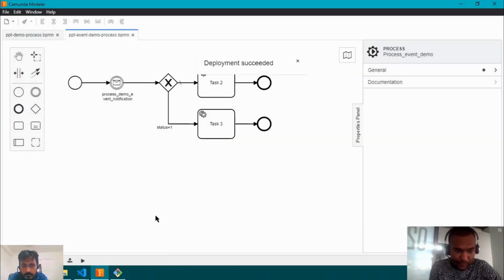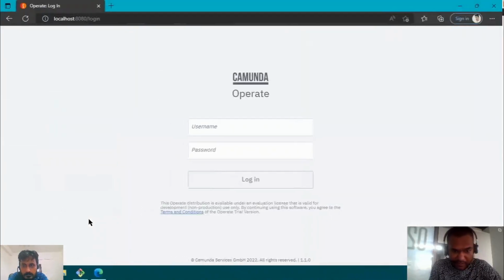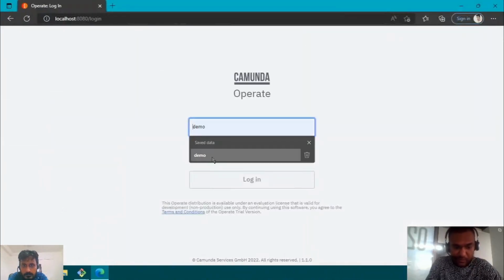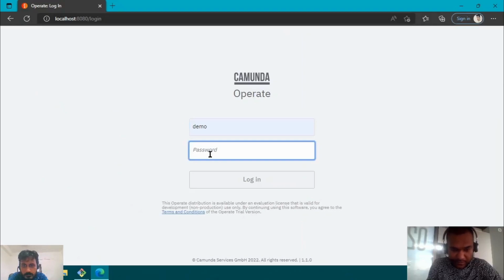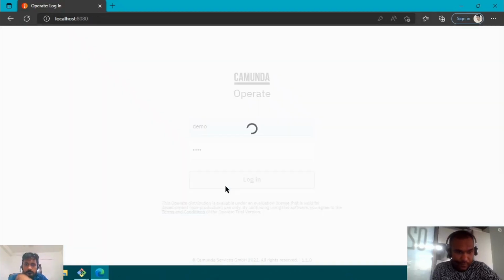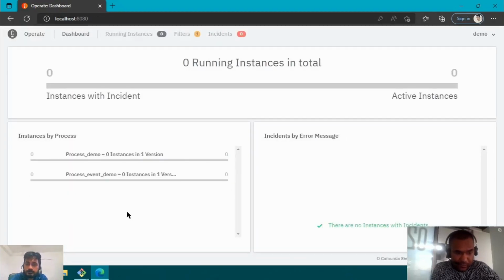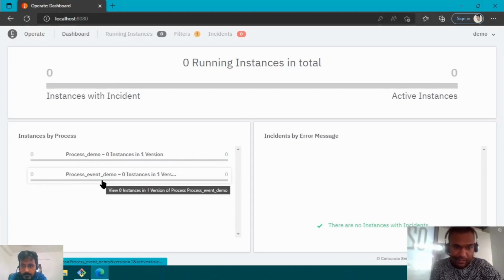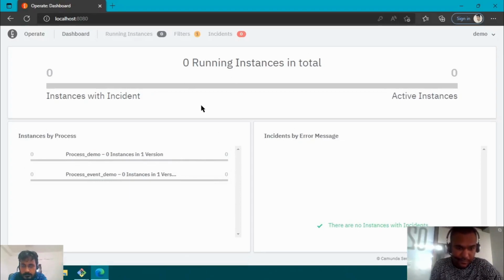Okay, deployment succeeded. So when we deploy these, in Operate you can log in with demo, right? So we'll have two processes, two workflows created: process demo and process event demo. But right now there are no running instances. Okay, so now the Zeebe setup is ready.